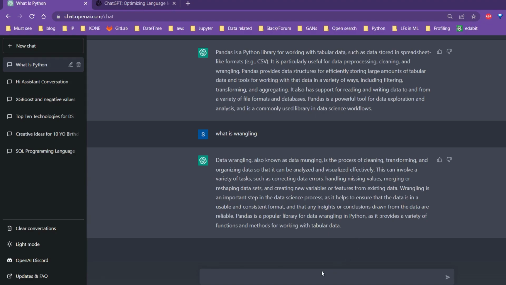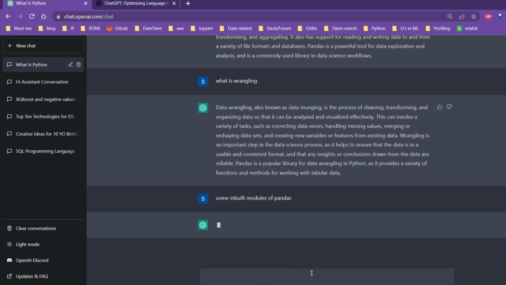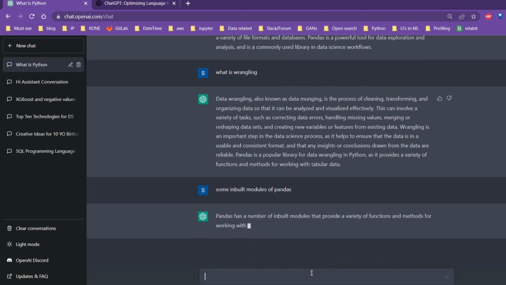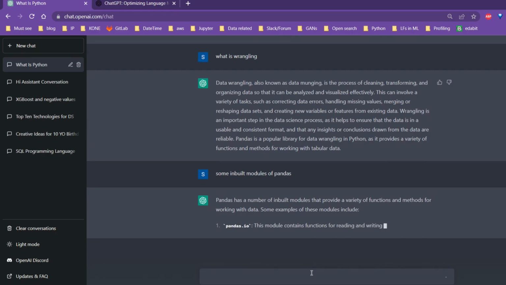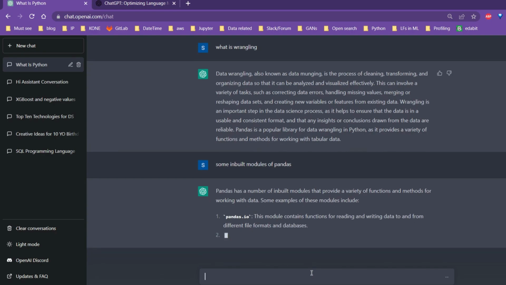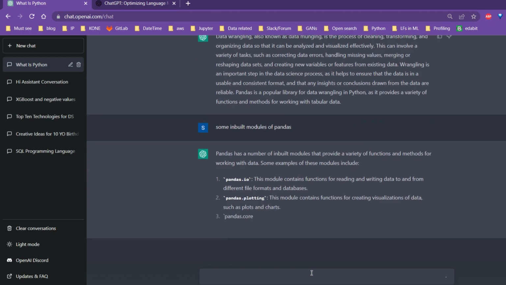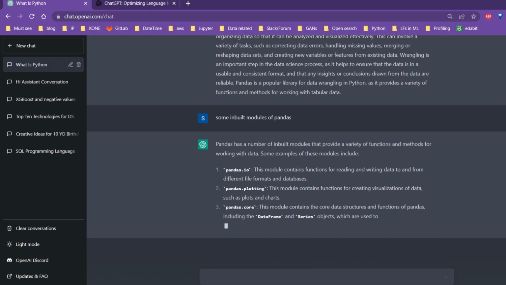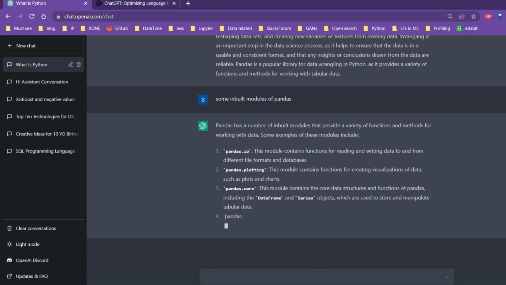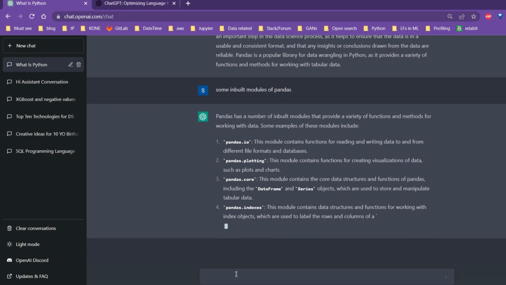And now let's say that, okay, can you provide me some of the modules, for example, some inbuilt modules of Pandas? Okay, Pandas has a number of inbuilt modules, and then it goes on saying, the module for reading and writing data, and then pandas.plotting and so on. So yes, it will go through Pandas and then provide us what we asked. And then let's try one more thing after this.